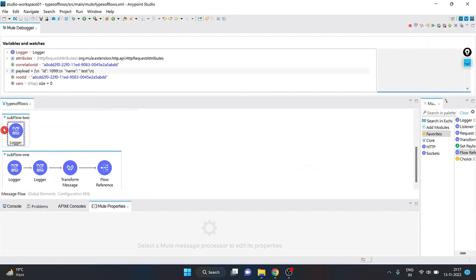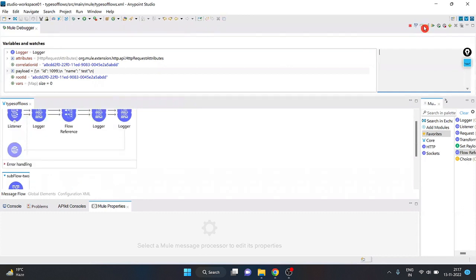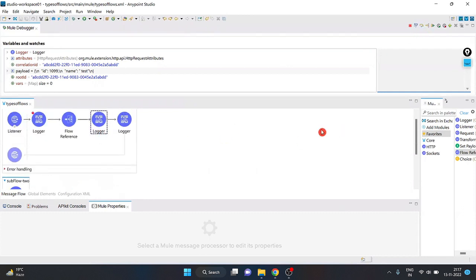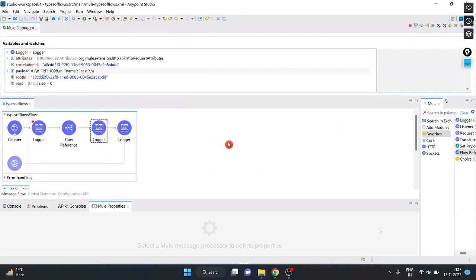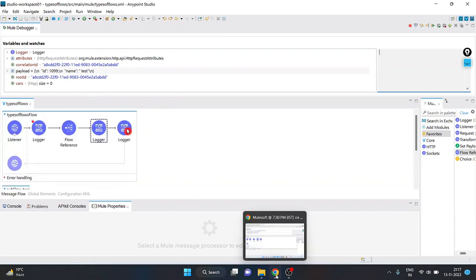Now my question is, after executing this one, where does it go? That is my question. You guys tell me. It will come to subflow 1 first, and after that it goes back to your main flow. Let's see what happens. Maybe it seems to go directly to the main flow, but technically there is no next component, right? That's why it is going directly to the main flow.